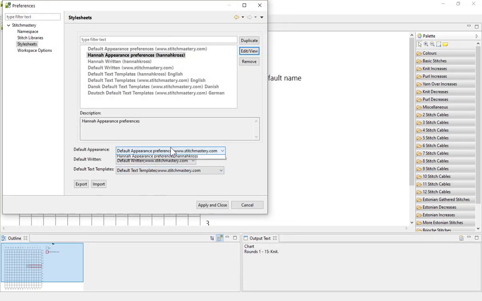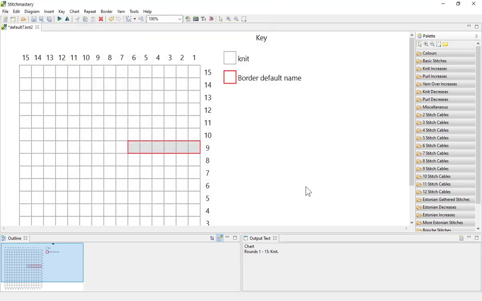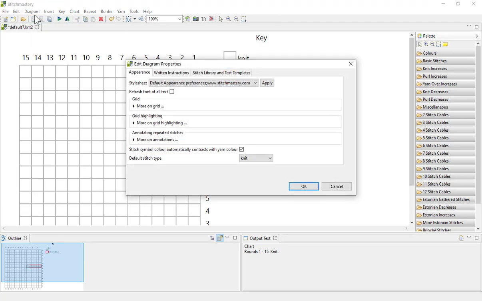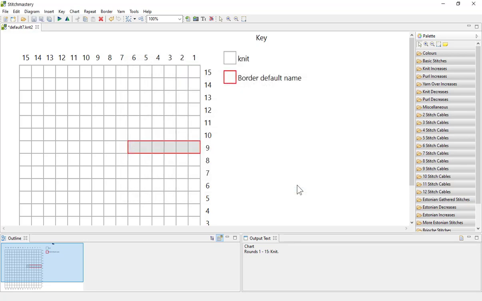and then make sure that the Hanneke Appearance Preferences is the default, I'll also click Apply and Close. Now we need to update this particular chart to use the Appearance style sheet. So I've come to Diagram in the main menu and Edit Diagram Properties. The first tab that opens is the Appearance tab, and we'll choose that Appearance style sheet and click Apply. I'm going to click OK.